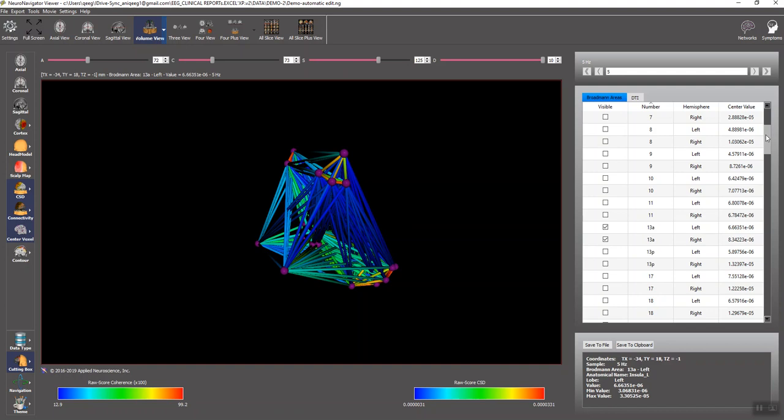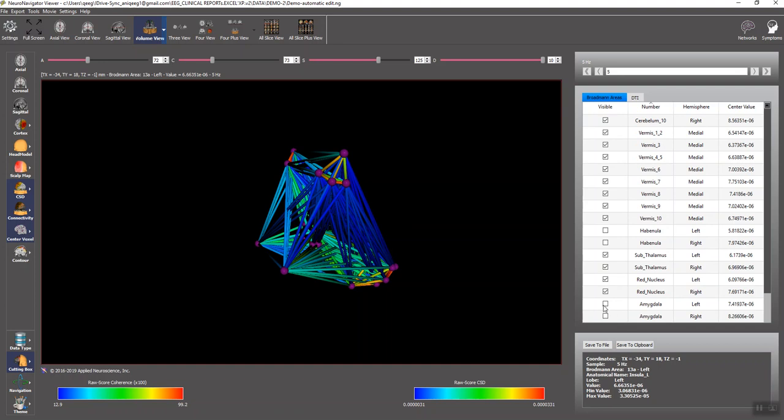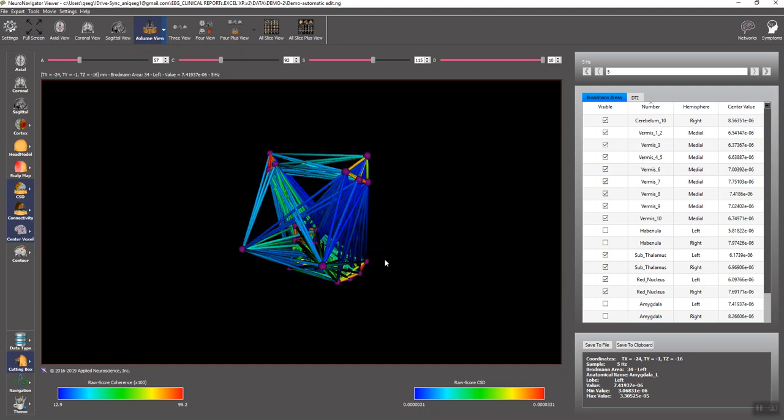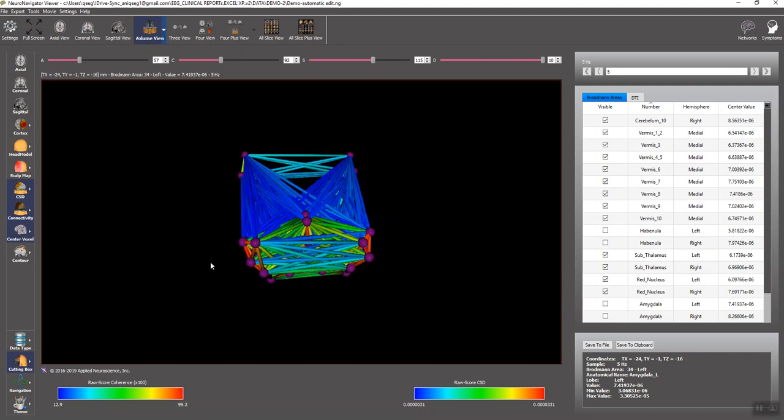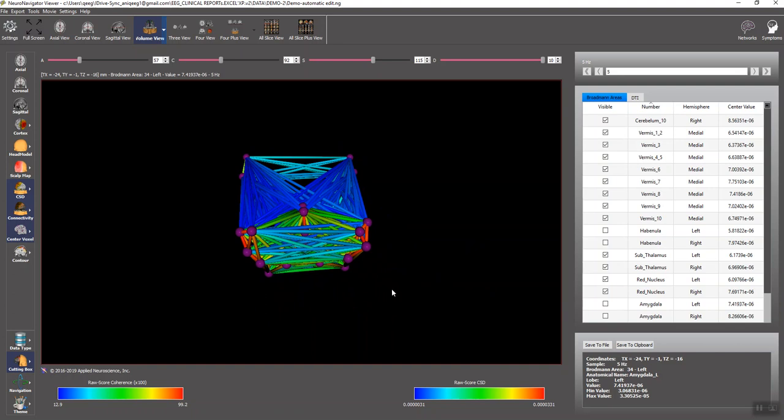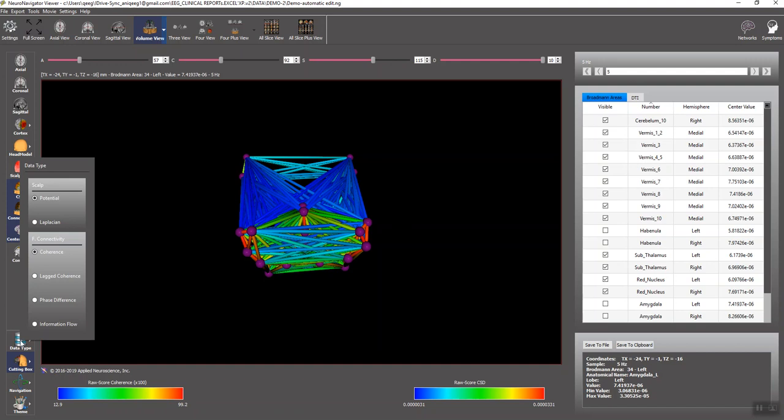Let's go down and add the amygdala. There's left amygdala, right amygdala. Amygdala is pretty close to the insula, so you don't see a lot of separation, but they're in different locations. Well, I'm not done yet. I want to show the rest.